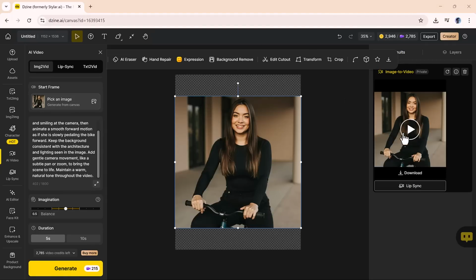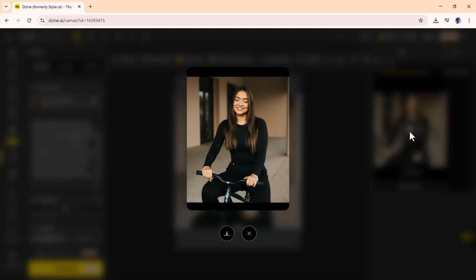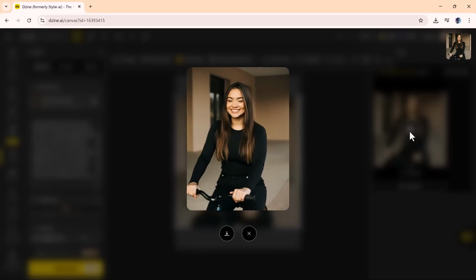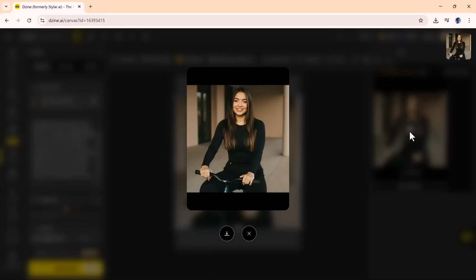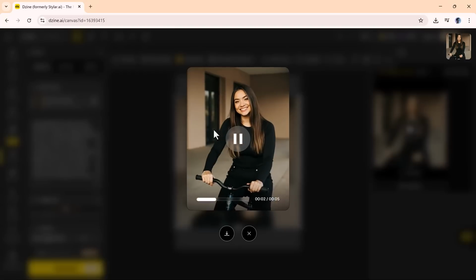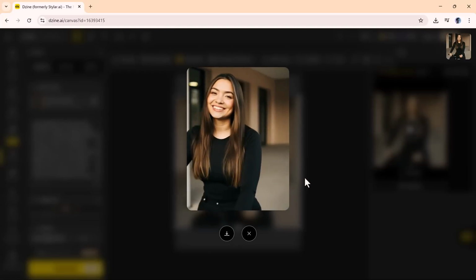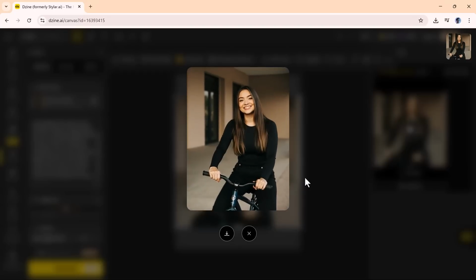The result is visually stunning. The image transforms into smooth, AI-generated video that feels dynamic and professionally produced. It's perfect for reels, intros, or adding motion to still visuals.